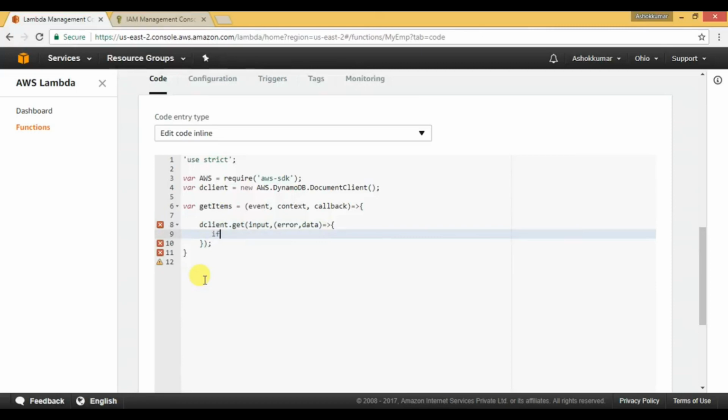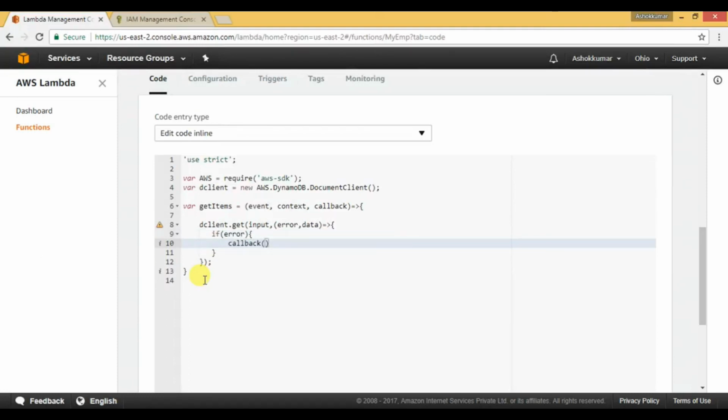Okay, so if any error occurs, then use the callback to send the error data. Okay, and null, and just give the user defined message, error occurred. So else, again the callback function and null comma data. So we have provided almost all the information that's required for getting the items that are available in our DynamoDB.